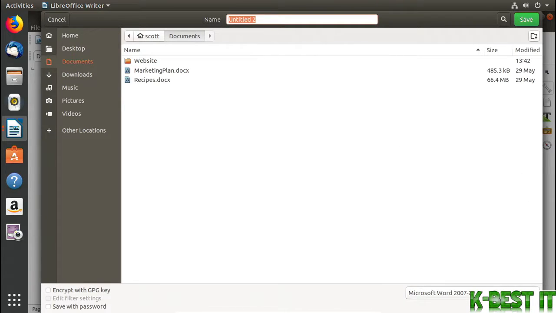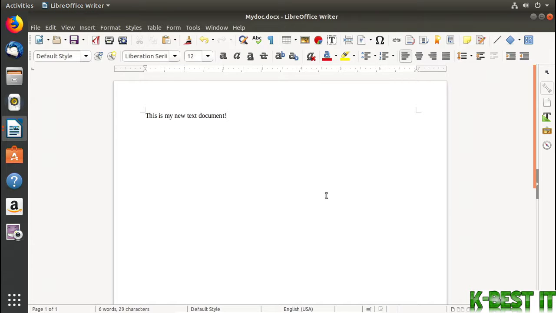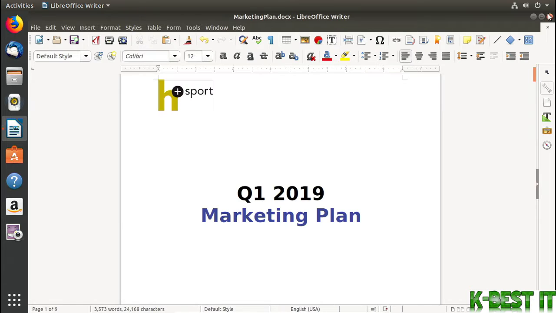Then I'll give my document a name and click Save. When I change the format, I'll be prompted just to make sure I really want to do this. Yes, I do. And I'll tell Writer not to bother me about that choice again. And now I've got a document saved in a compatible format. I'll close Writer for now.